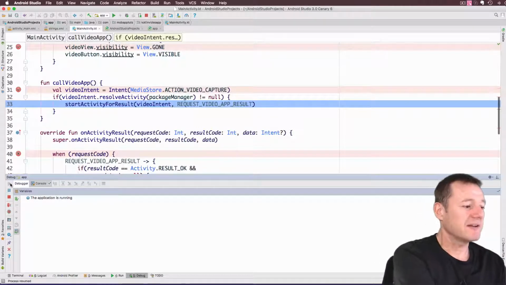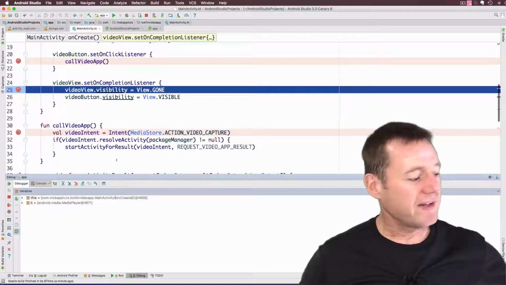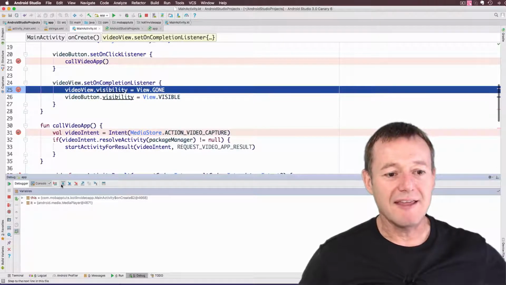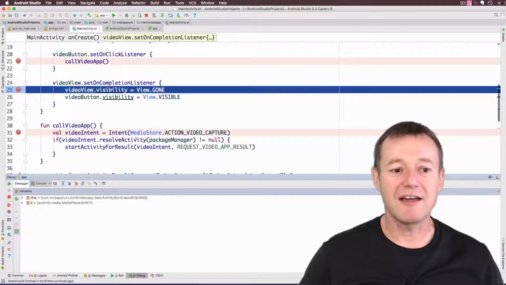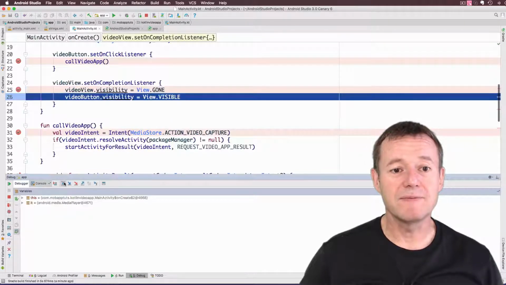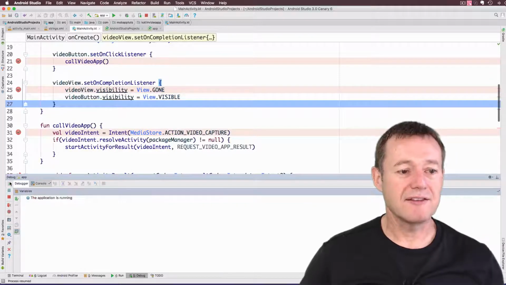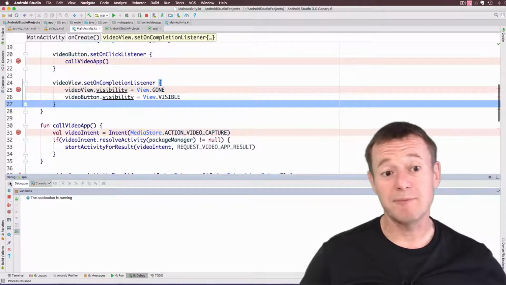I'll do this quickly because you're not actually going to see it. Stop it, accept it, and we've hit our on complete listener here. So the video is now completed. So what's going to happen here is I'm going to remove the video view and add our button view back again and continue on, and the button view is back again.